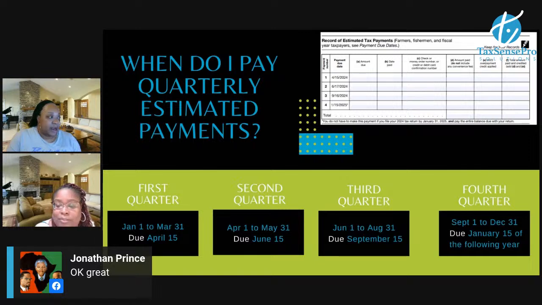So as far as the IRS is concerned, if you are expected to owe at least $1,000 in taxes, you need to be making quarterly estimated payments.